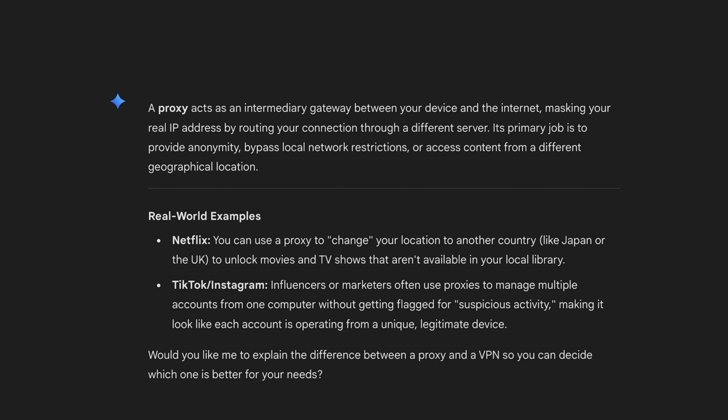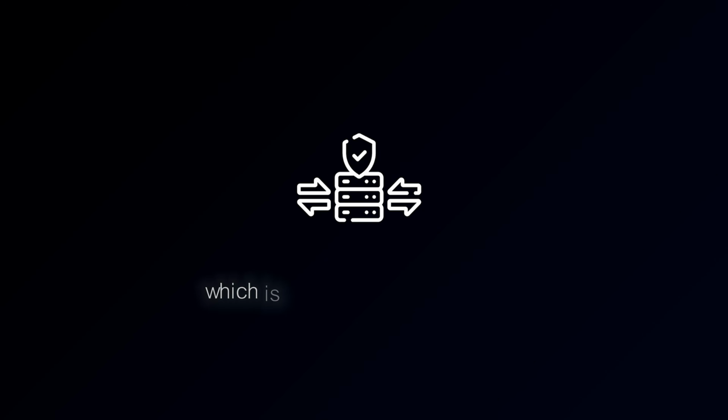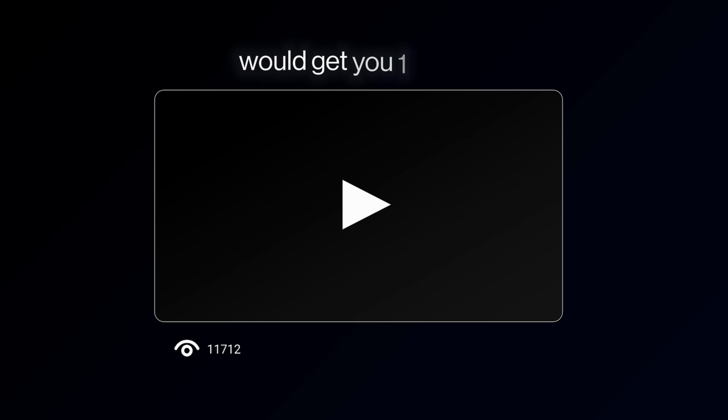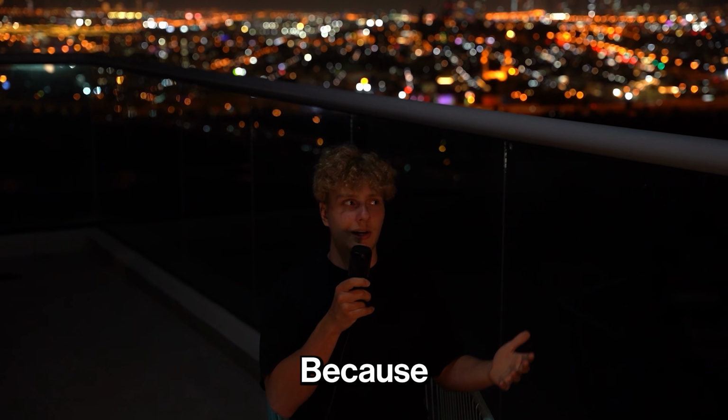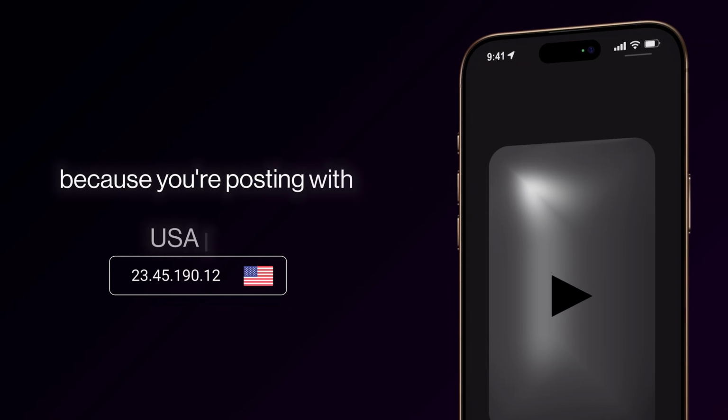Real quick, if you don't know what a proxy is, just Google it or ask ChatGPT. But it should be obvious that by changing your IP address, which is exactly what a proxy does, would get you 100% USA viewers on the platform that you're posting, because the platform, for example TikTok, thinks that you are from the USA because you're posting with a USA IP.